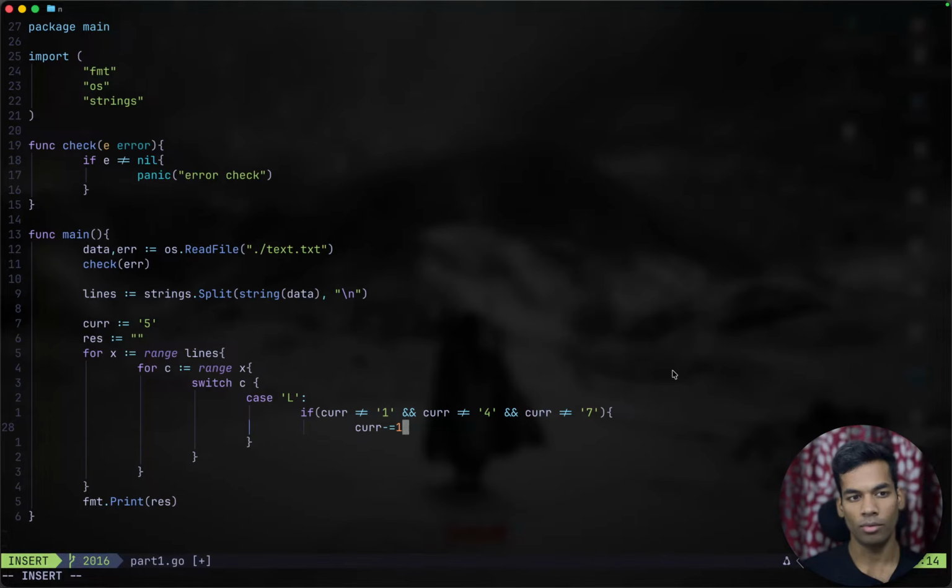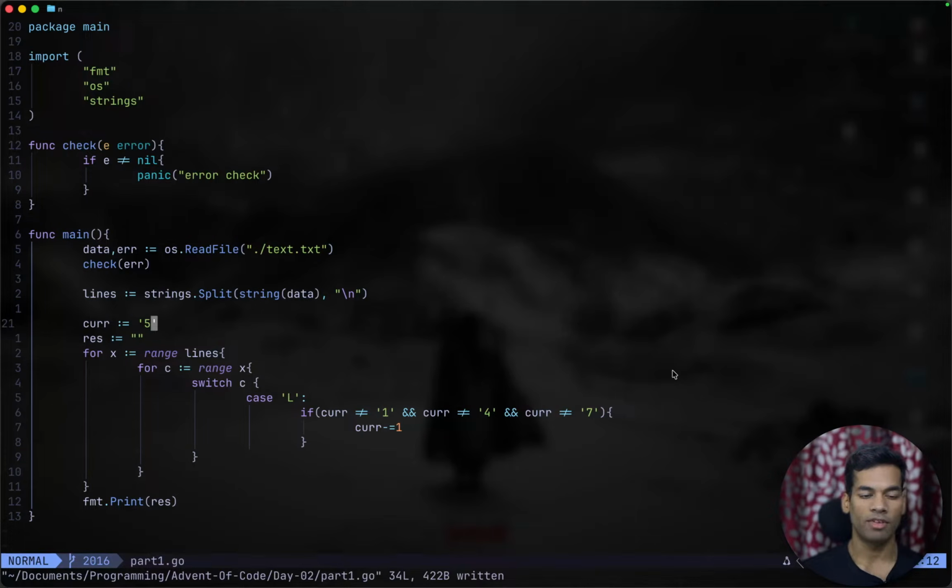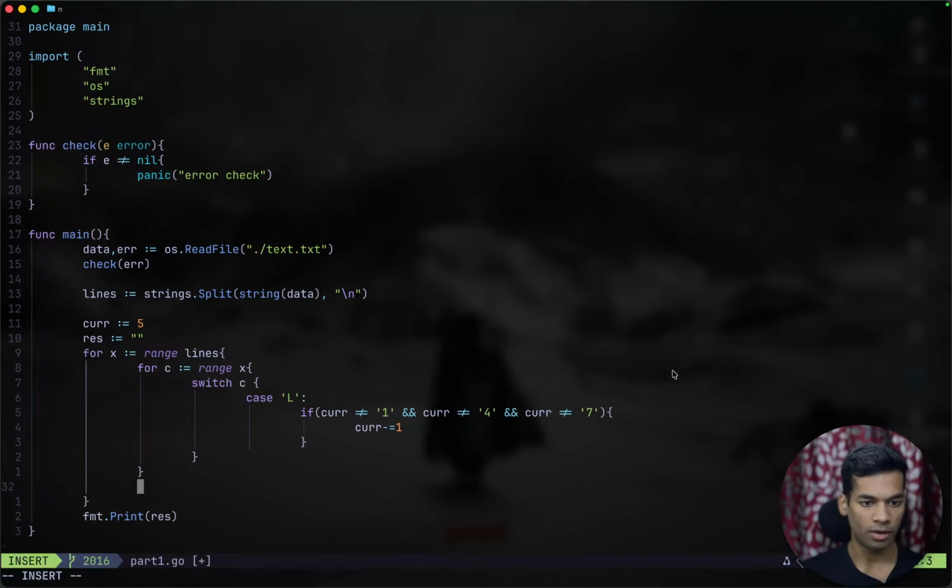I think we can do minus on a character in Go. We can do that in C, but also in Go. That is cool. And is there a benefit to make this a character? I don't think so. And at the end, whatever the value is of cur, we will say rest plus equals char cur.